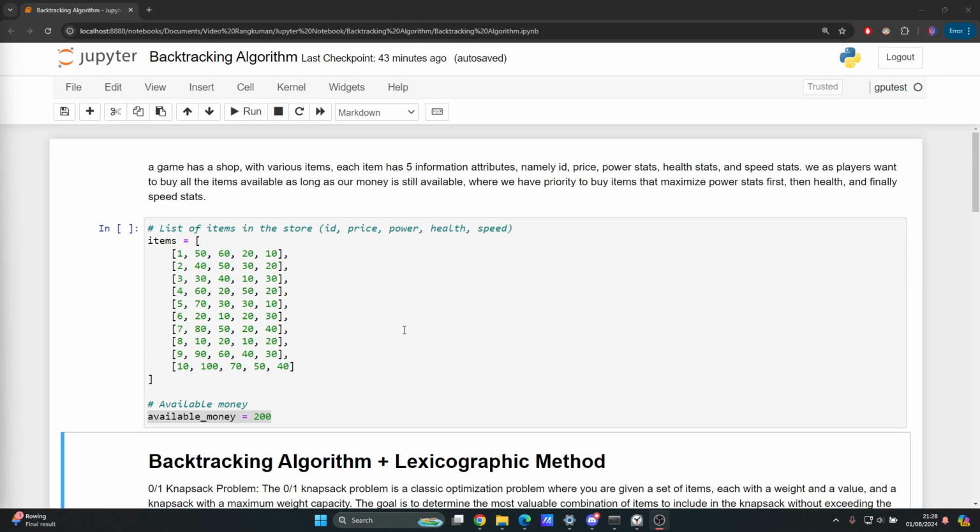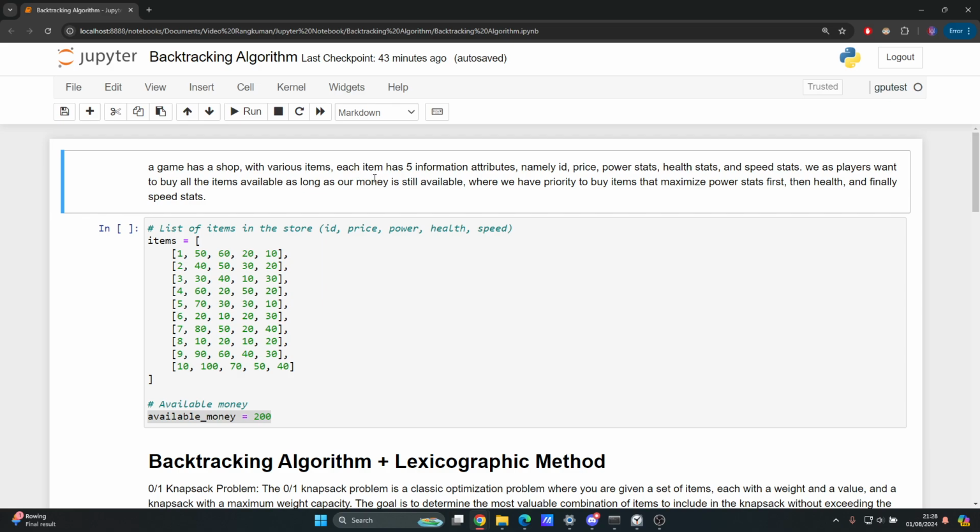Okay, so in this video, I'm going to show you how to solve binary knapsack problem using backtracking algorithm and lexicographic method. So let's start with an example. The game has a shop with various items, and each item has 5 information attributes, namely ID, price, power stats, health stats, and speed stats.